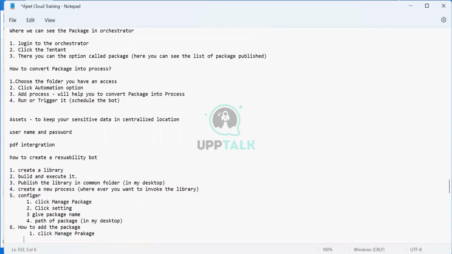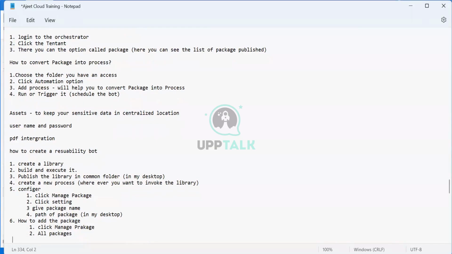Second step. Here you can see all packages. You can see your packages. You can view them or type the package name. Type the custom package name.